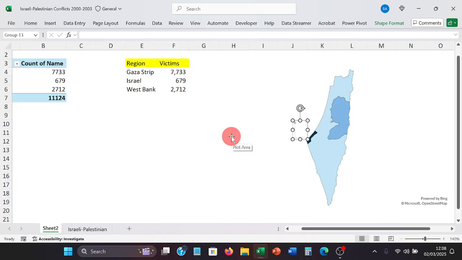So this is for Gaza Strip. So we place that there. Gaza Strip. So let's copy it, Ctrl C, Ctrl V. Let's move that over here and place it here. So let's quickly turn it. We click on it and turn it this way. So we have that here.